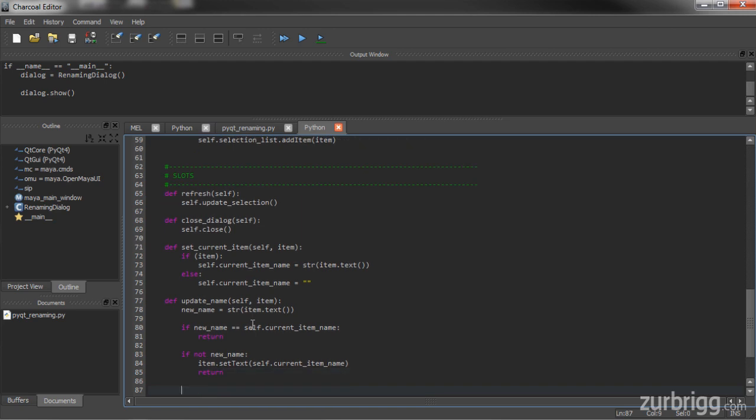If this is a valid new name, we're ready to update the name inside of Maya. To do this, we're simply going to be calling Maya's rename command. And we're going to be passing in the current name of the item as well as the new name that the user is assigning to it.